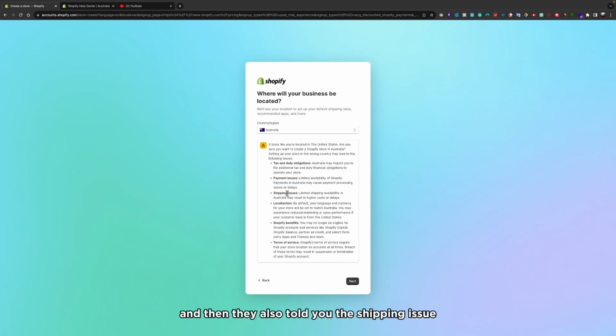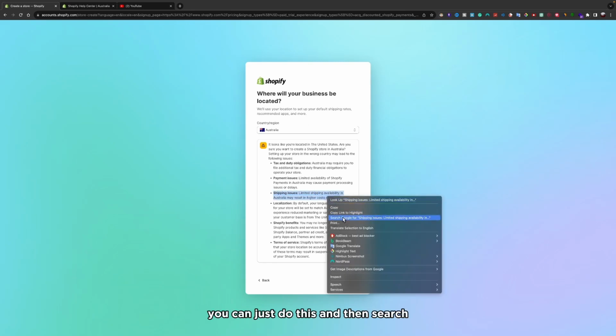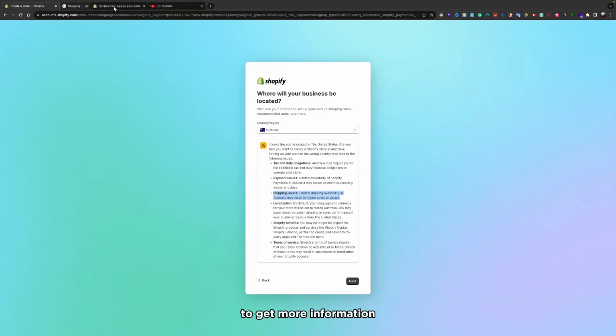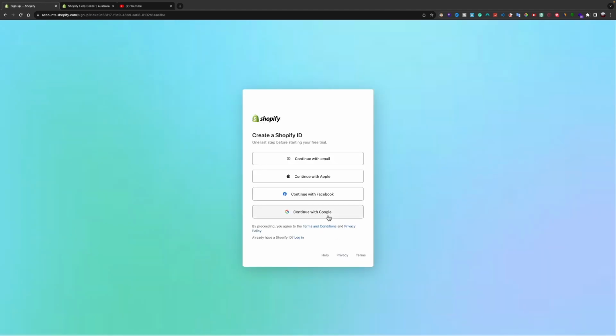They also tell you the shipping issue: limited shipping available in Australia may result in higher cost or delay. So again, you can just do this and then search, and then you can go to the Shopify website to get more information. So anyways, let's continue building the website. I'm going to click next, and then right here it says create Shopify ID.